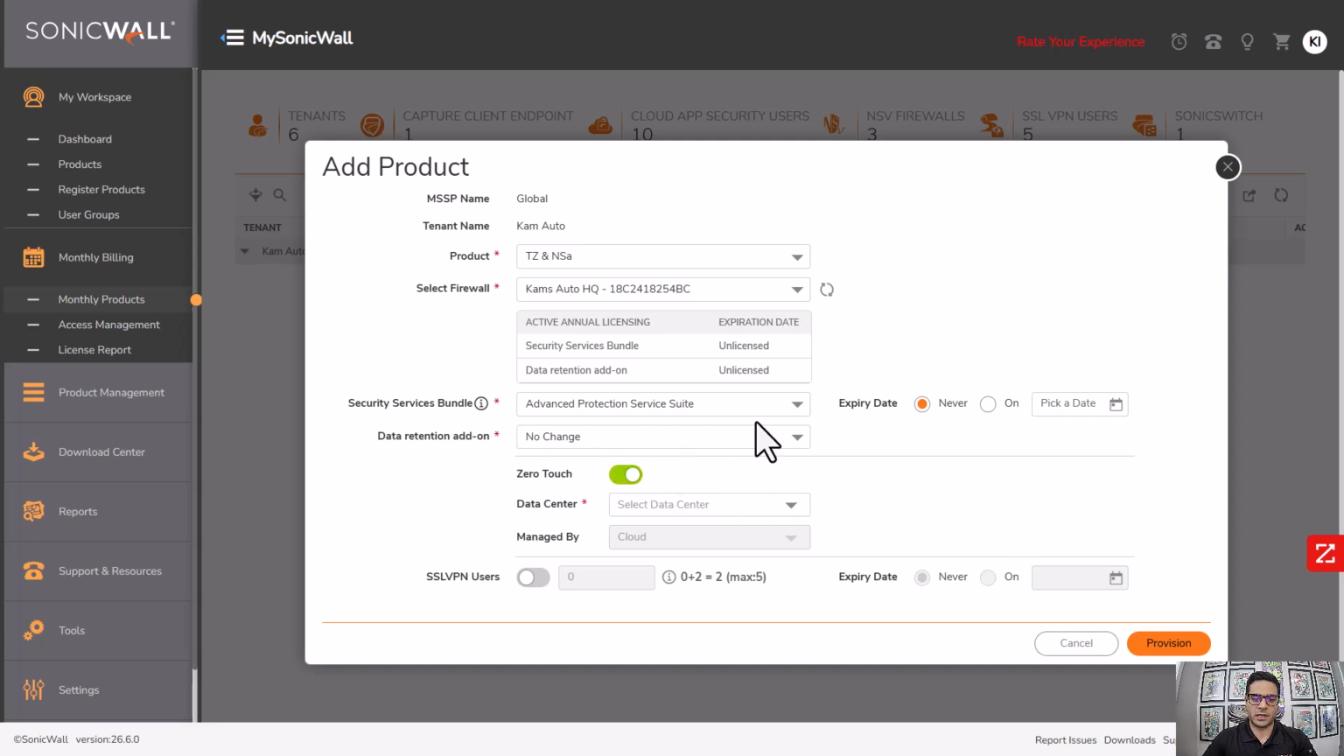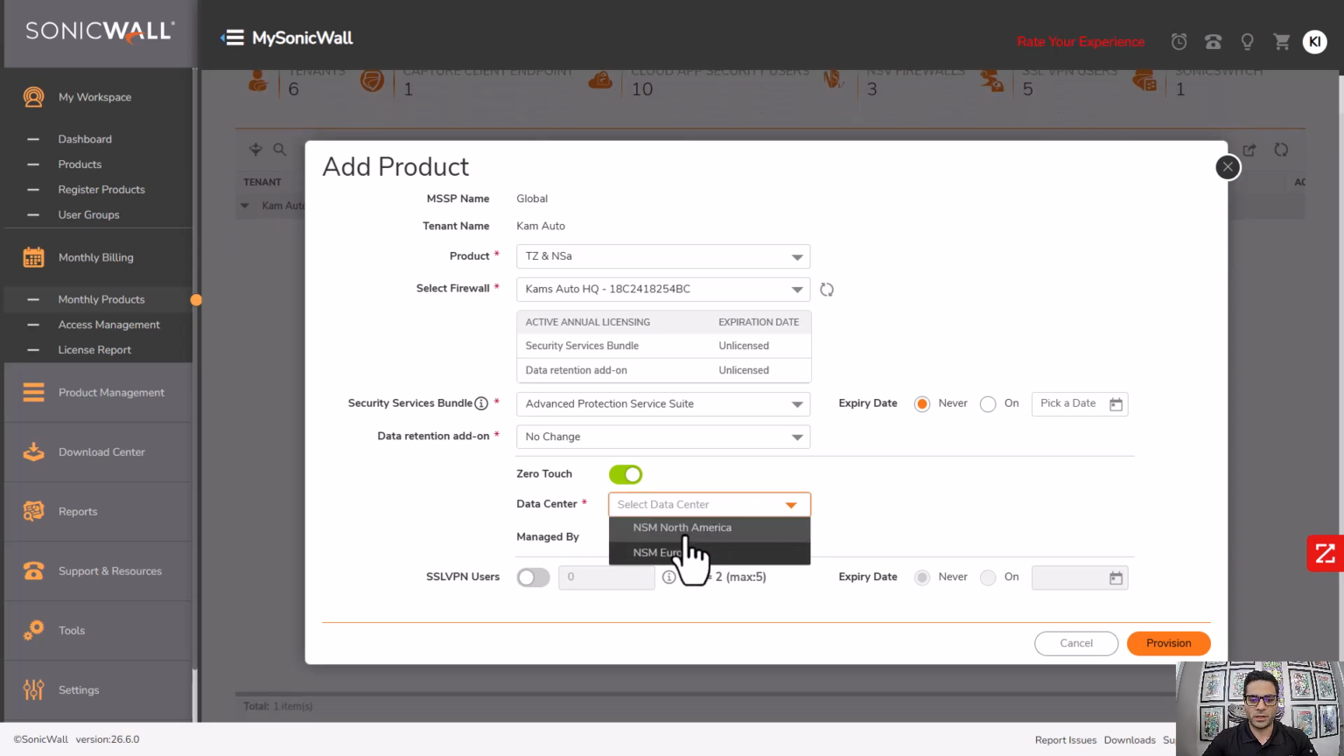In this case, I'm going to select no change, zero touch, because I want to deploy it, send it to the client, configure it behind the scenes, and then once they power it on and plug it into internet, it'll automatically take the configurations that I've set up. The data center is going to be North America. It's going to default back to cloud managed.